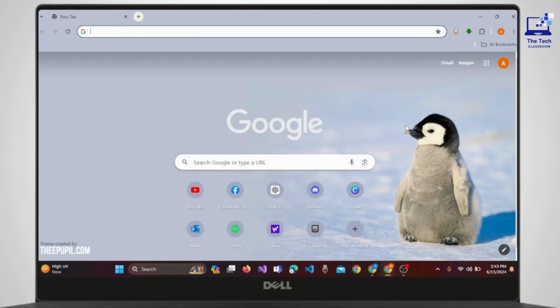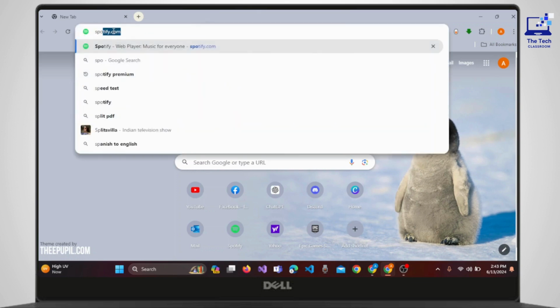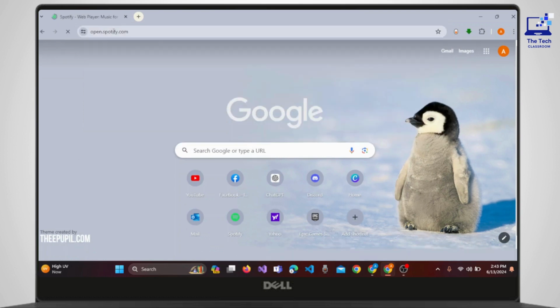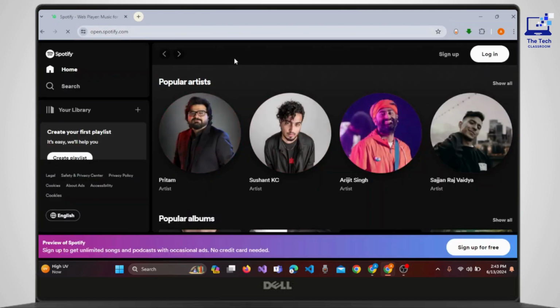First of all, open any preferred browser. Then on the web address bar, type in spotify.com. Press enter on the keyboard. This will open the official web page of the Spotify application.